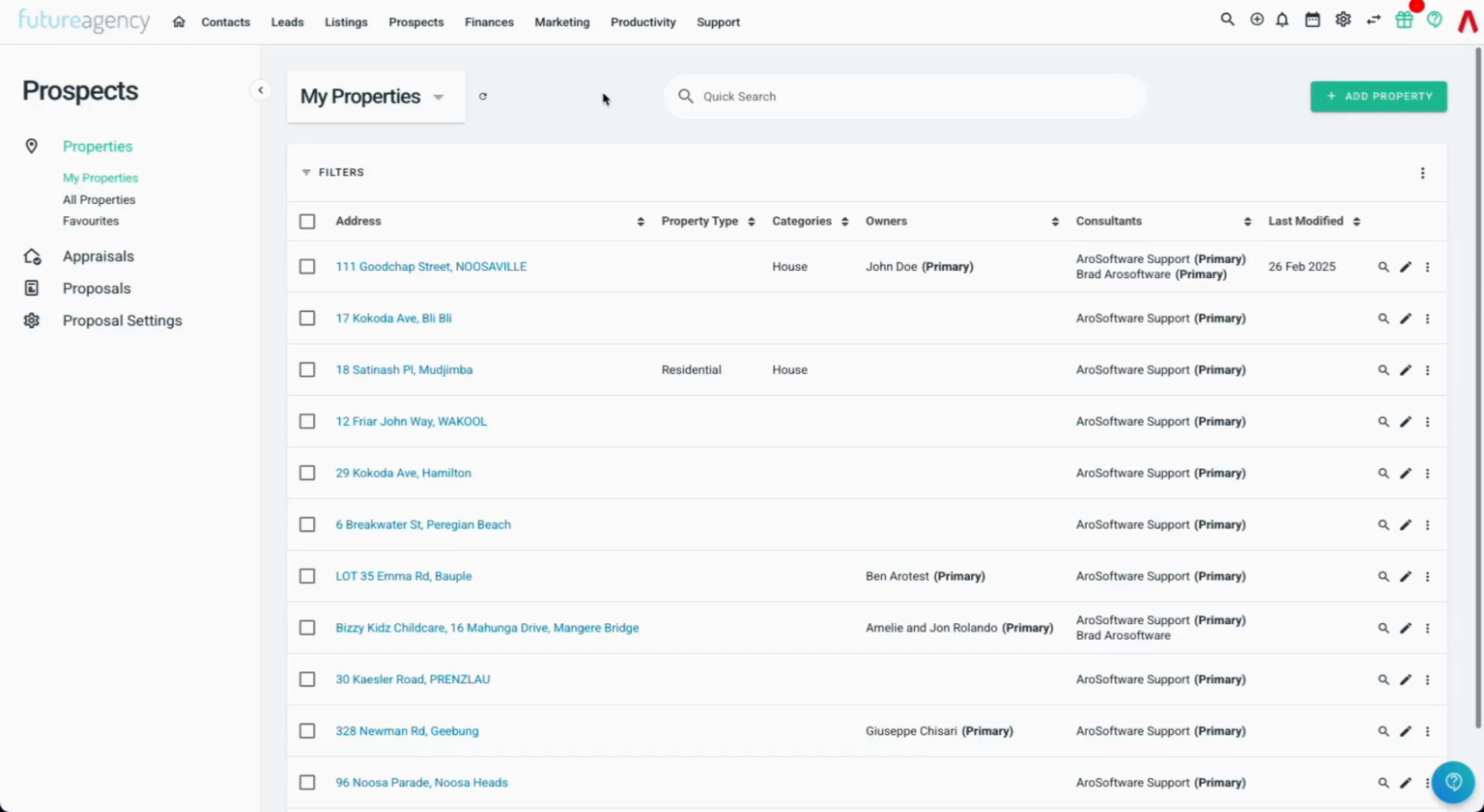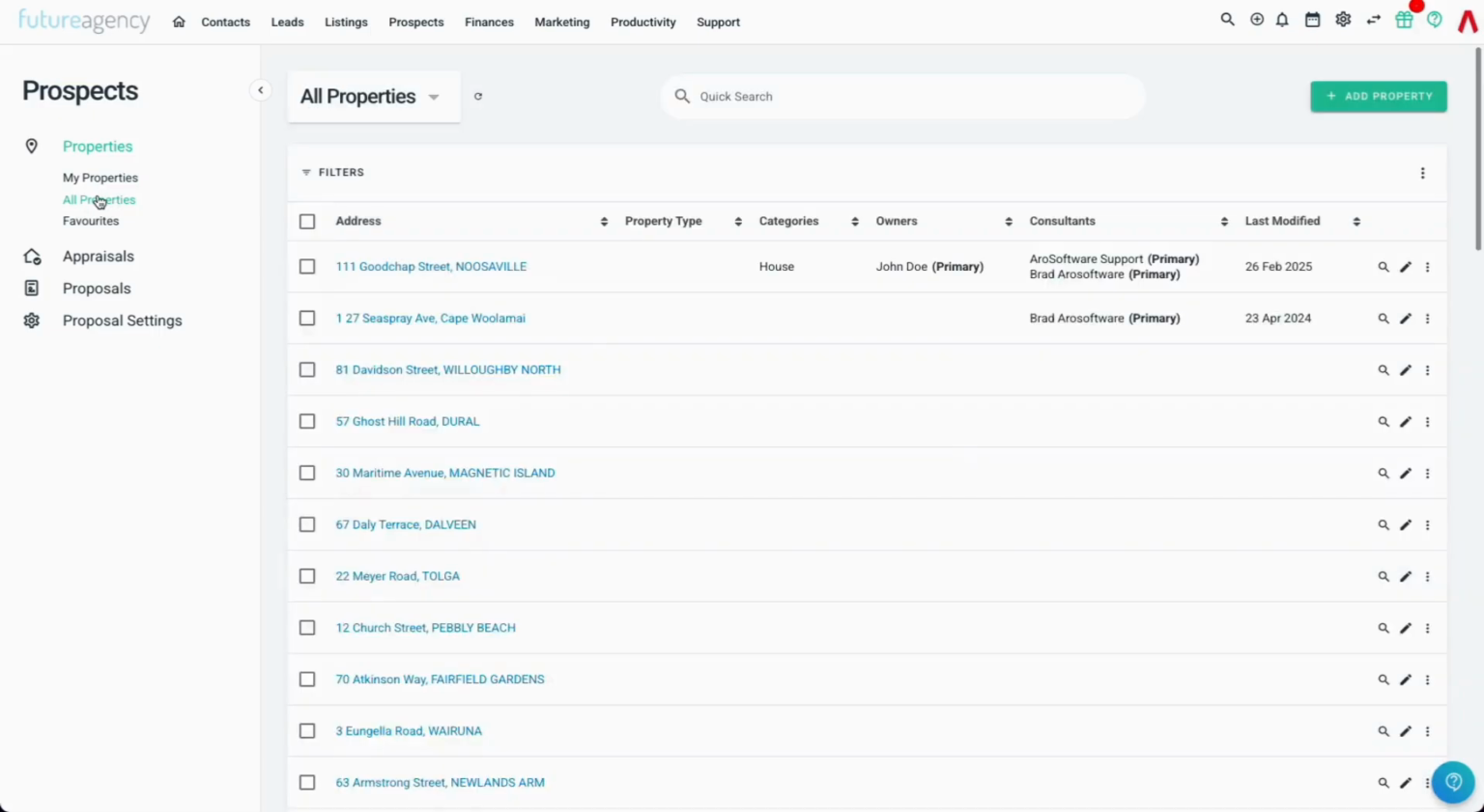So first step, we're going to come into the prospects area of the software, and you can see I've just gone to my properties. I'll just switch to all properties, so we've got a little bit longer list. And all properties is going to bring up a list of all the properties in our database.